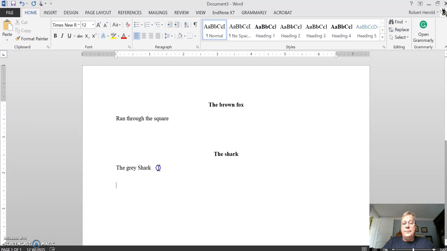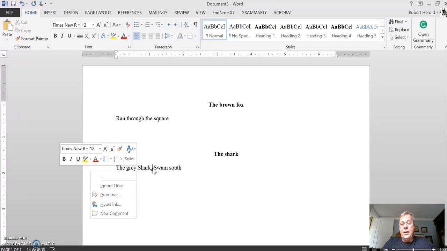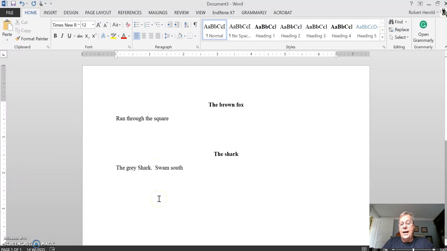I mentioned the gray shark period swam south. Okay, now you can see right here that it checked that I only had one space after the period. So if I right click on this and click on the period, it'll automatically justify it out for me. So that's just handy. I'm really bad at putting two spaces behind a period, and the people in my cohort have constantly edited my documents to say you're supposed to put an extra space in there. So it's an APA thing, not really for me, but hey, what can you say?